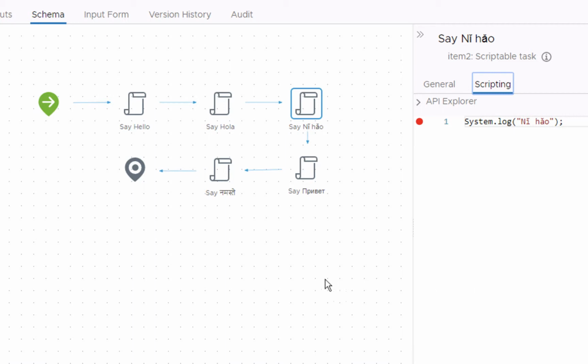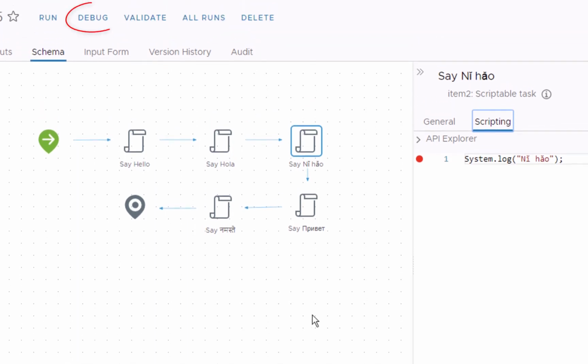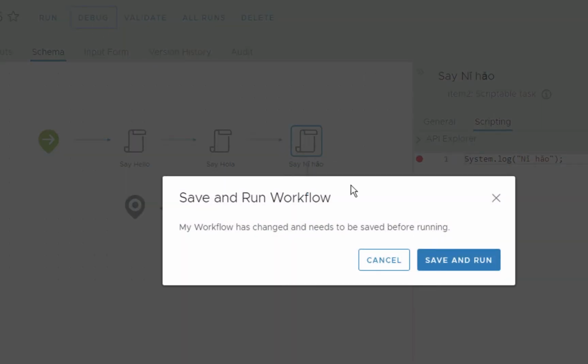So let's actually run this workflow through the debugger in the HTML5 client. To do so, just like the older client, I'm not going to click run. If I click run, the breakpoints are completely ignored. Instead, I need to remember to click debug. And notice as I run this workflow through the debugger, it will notify me if I need to save the workflow before I can run it through the debugger.